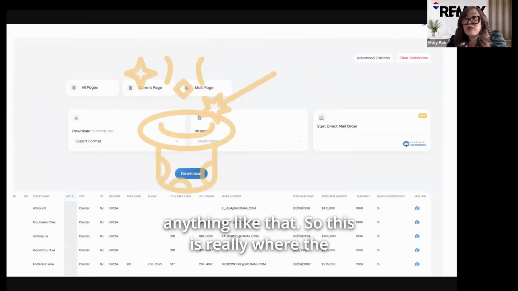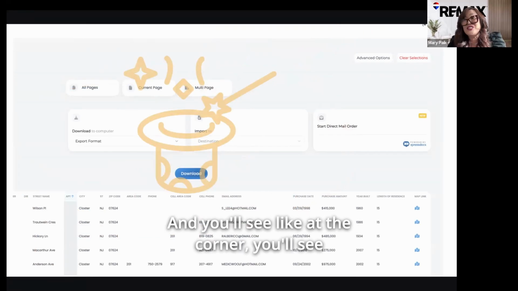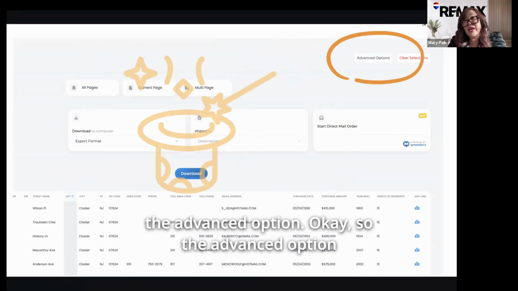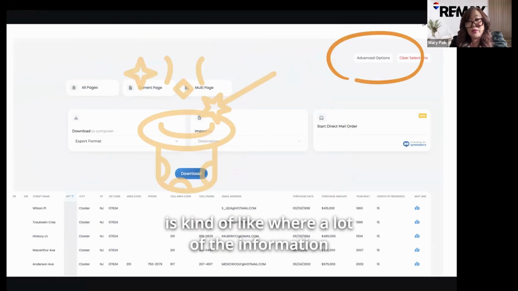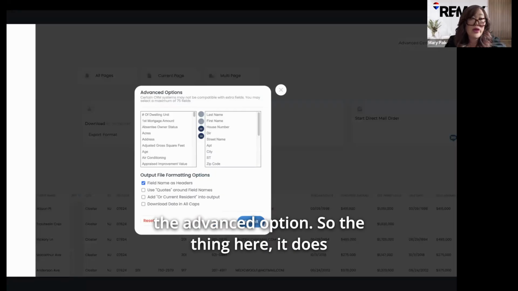So this is really where the magic happens. I did like a little magic hat, and you'll see at the corner the advanced option. The advanced option is where a lot of the information populates. So if you click on it, you'll see the advanced option.